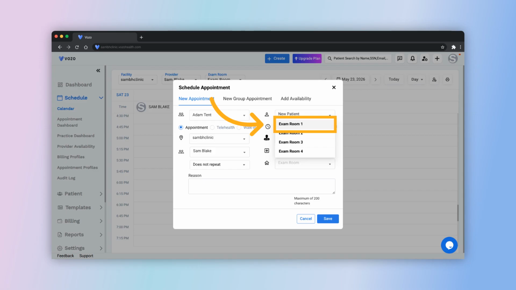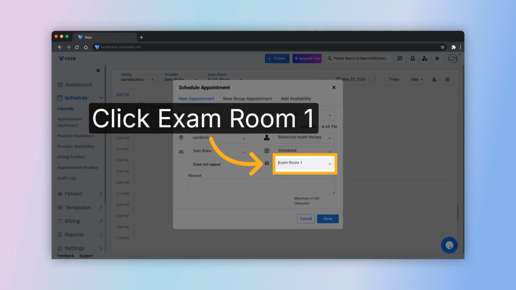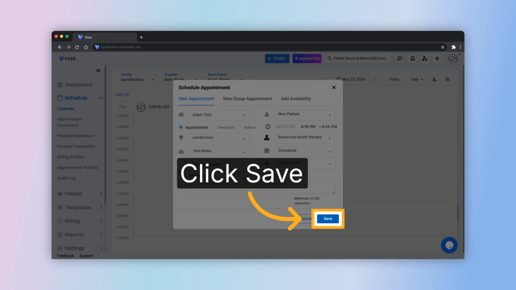Click Exam Room 1 to assign this room for the patient's appointment. Click Save to confirm and save the appointment information.